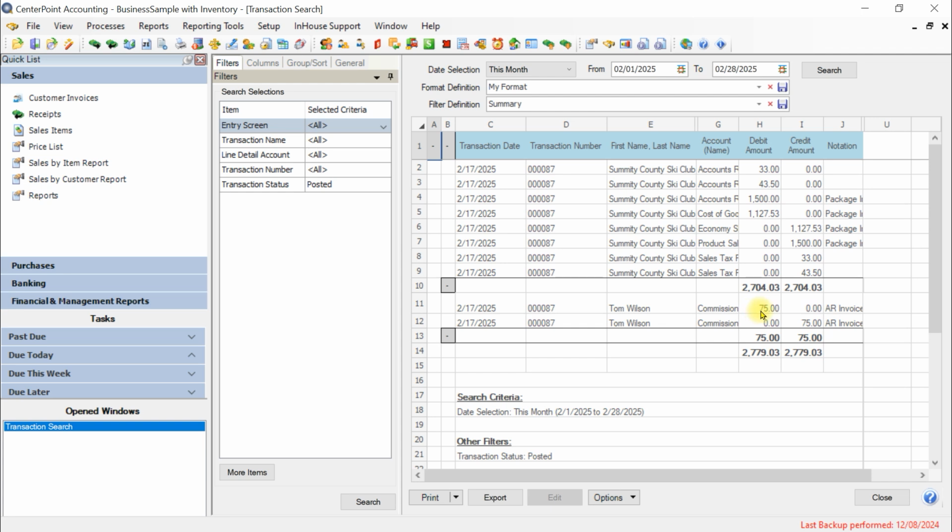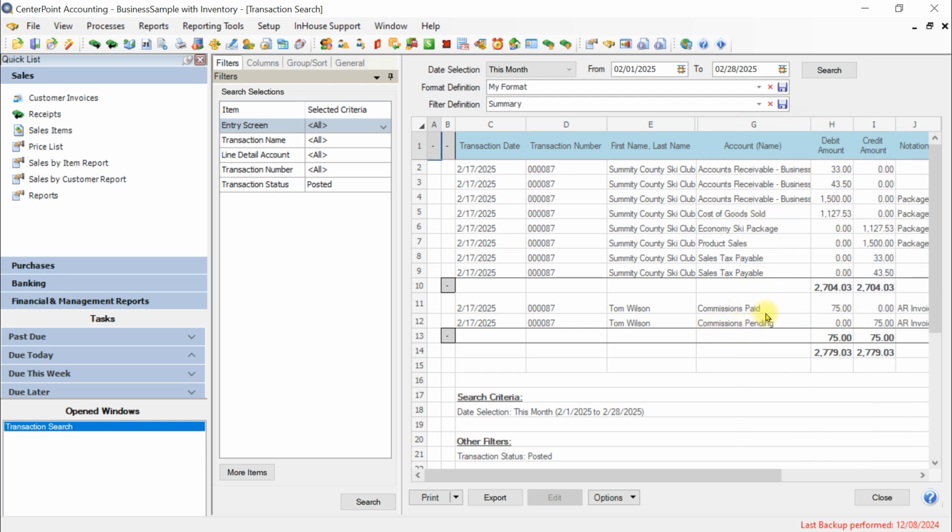So it calculated 5% of that $1,500, and so $75 was posted to that commission's pending account. Okay, so if I opened this up a little bit more, you'd see that $75 went to commissions pending, and $75 went to the expense account commissions paid.